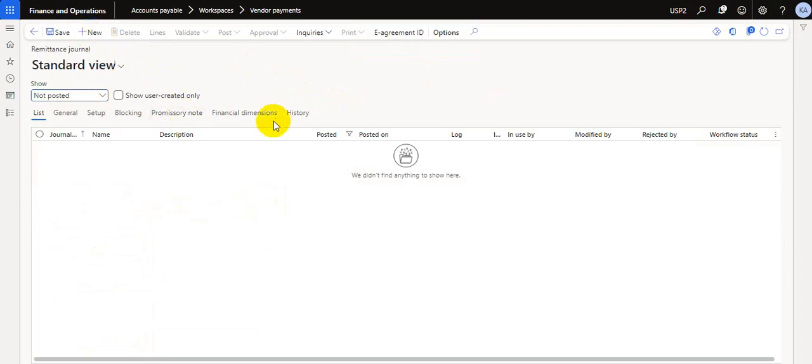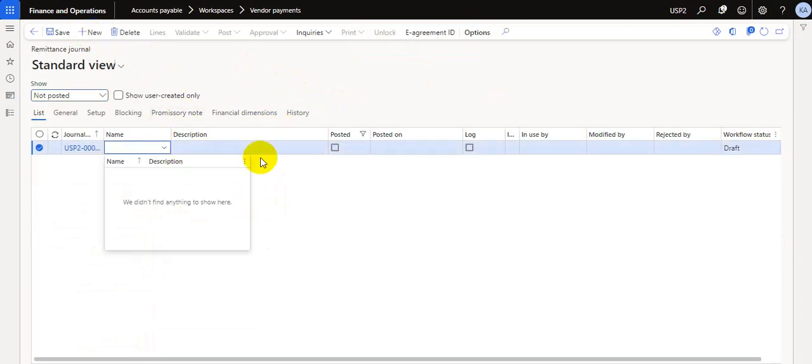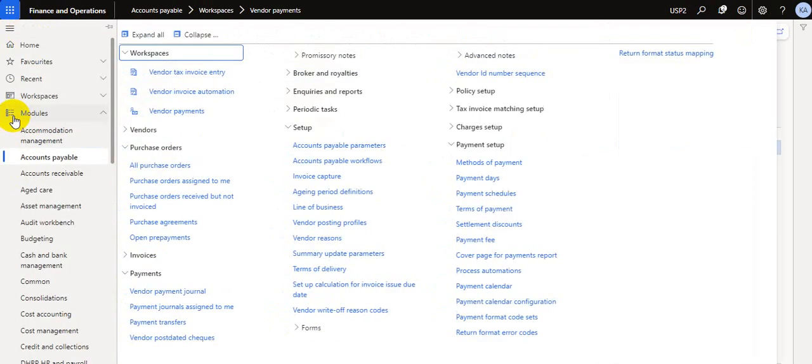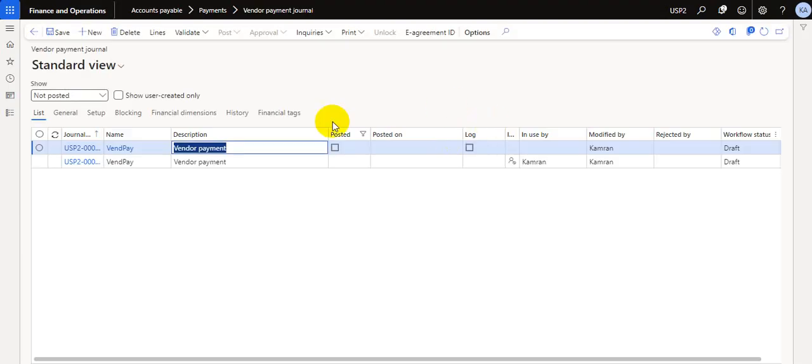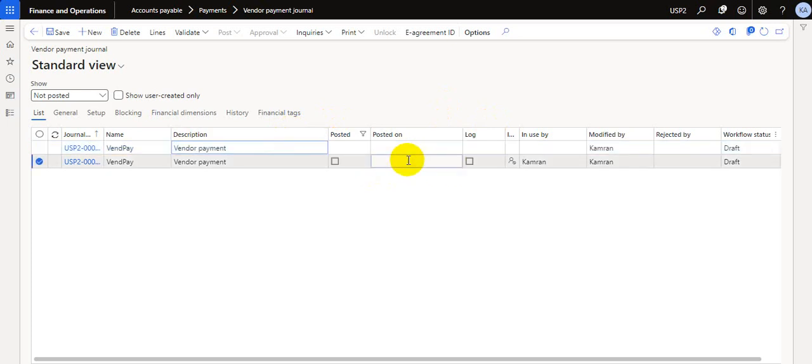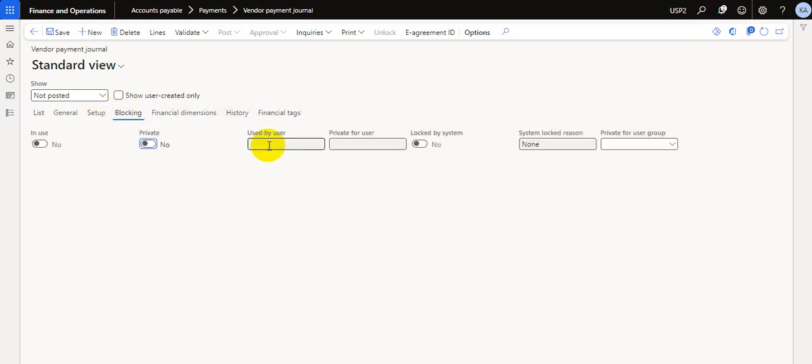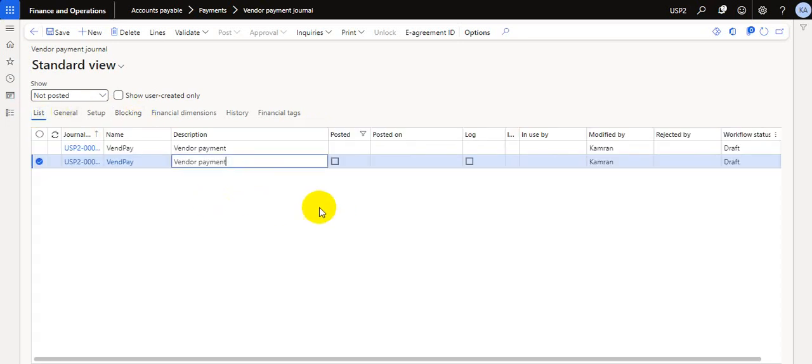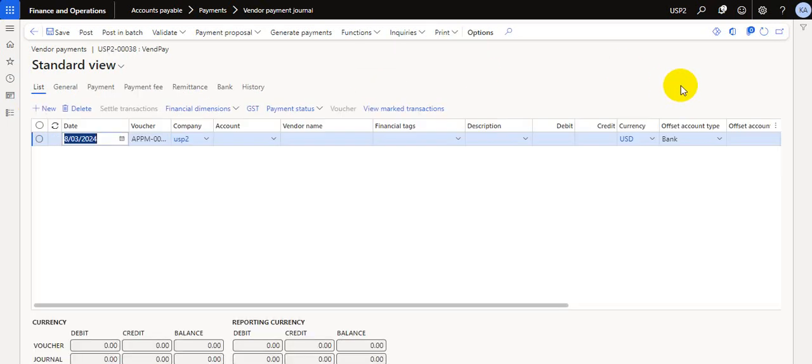Remittance journal, new. The remittance journal is not created, although the vendor payment journal, I'm not sure what happened to it. Let me check why it is blocking. It's not in use, but it is still saying it is in use. Let's see if it allows me to open. Yes, it is allowing me to open the journal.